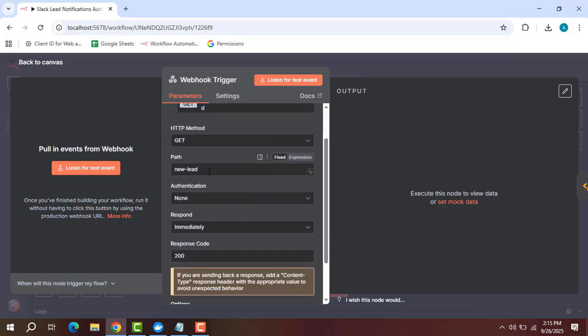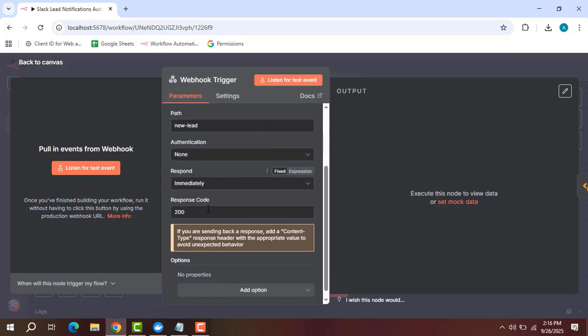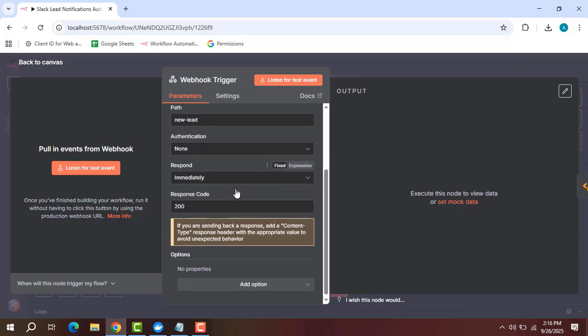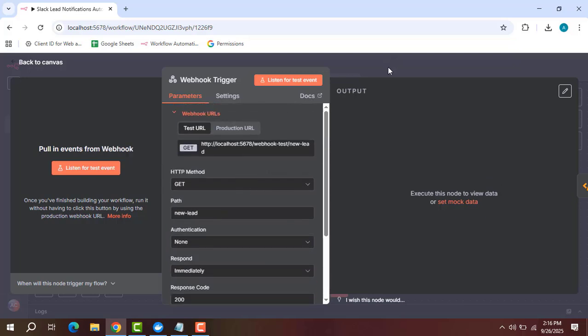Okay, the path will be new-lead, as you can see. Response 200 and immediately. So that is the first node, the webhook trigger node, that will listen for incoming HTTP requests when someone submits a lead form.